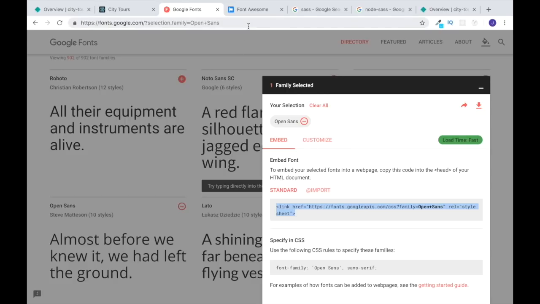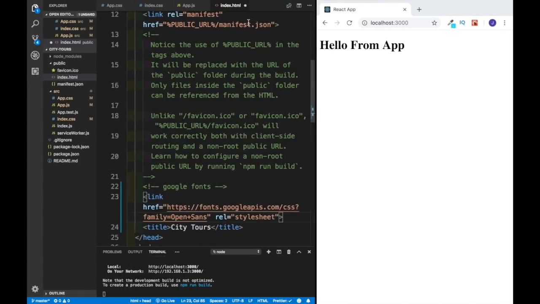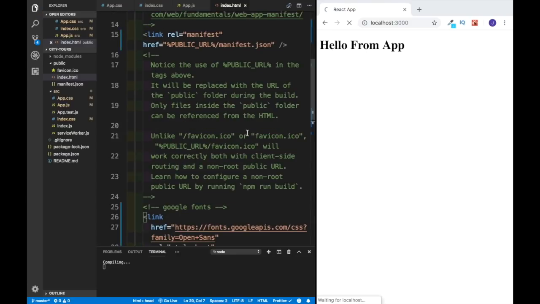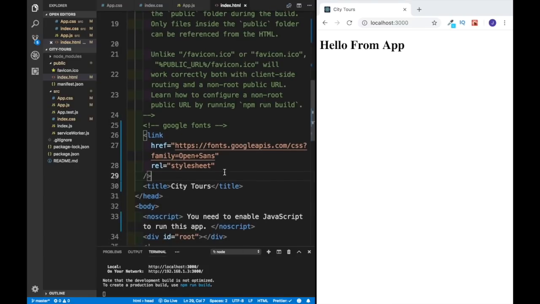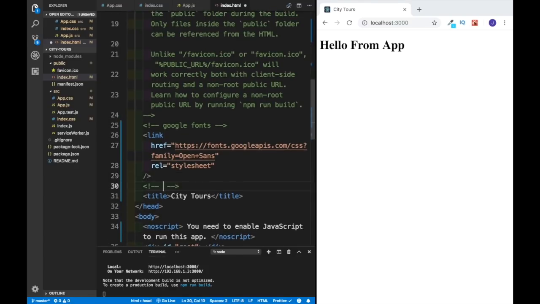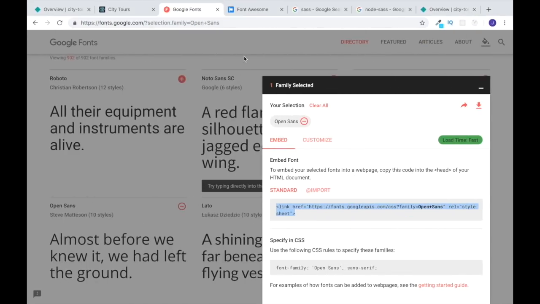Now once we have the Google Fonts, next one would be Font Awesome. And again, for Font Awesome, we're going to use the CDN, so Content Delivery Network, and we're going to just include the link. So right after the Google Fonts, let's write that there's going to be a Font Awesome over here, and let's go to Font Awesome.